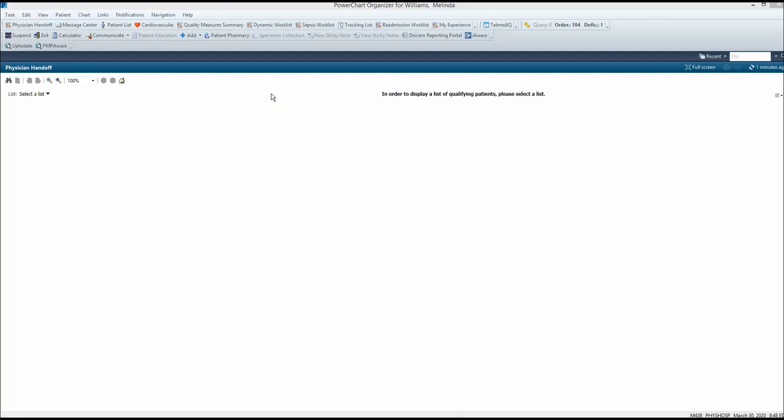One last thing before we get into notes. When you are finished using the computer, it's best practice to leave Dragon running and also leave PowerChart running. Just use your badge to tap out of the computer so that the workstation is ready for the next user.